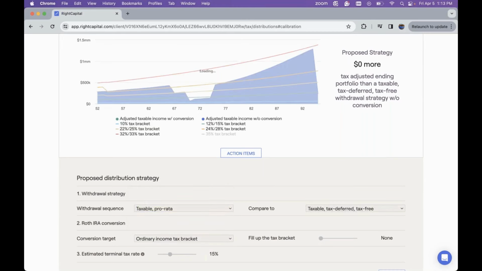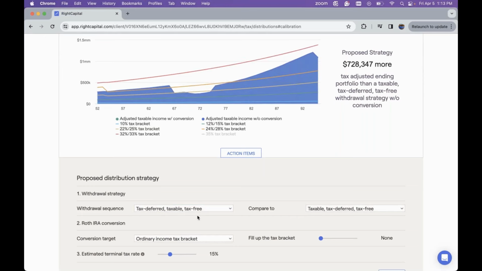Some of them might not make a difference, but this is a way to evaluate one of those conversations about which path might be making more sense for a client. And this is only going to be isolating the withdrawal sequence comparison because this is the only thing we have proposed as different.